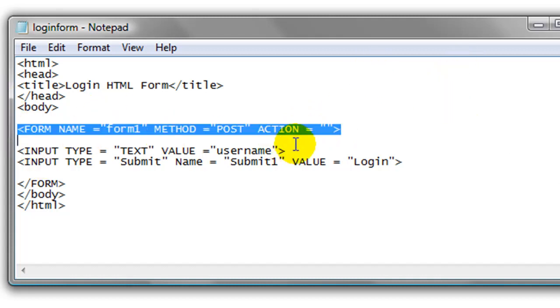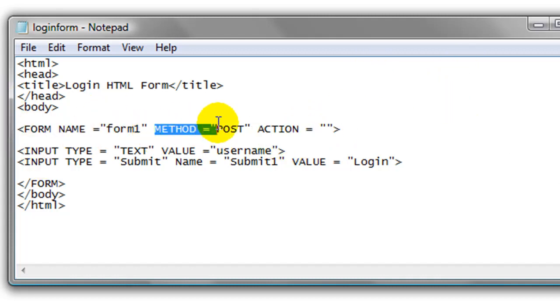But for now, just remember the method here is the most important thing. When you have sensitive materials, use the post method. When you have non-sensitive materials, you can use the get method.